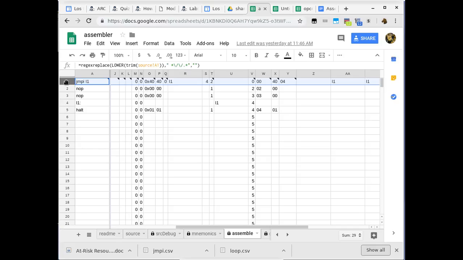Yes, that is correct. So the 40 does not change because 40, or 01000000, is the binary representation of the jump instruction. So that does not change. All right, so are we good so far? Okay.